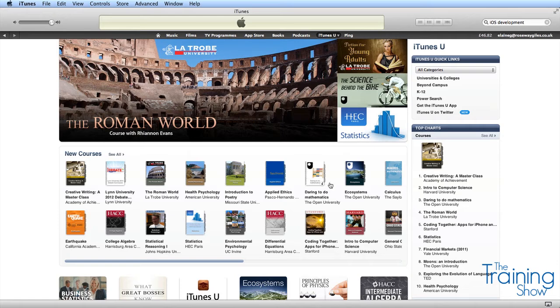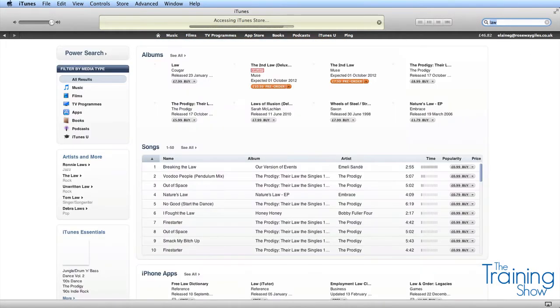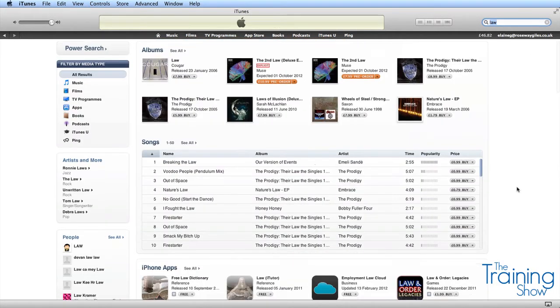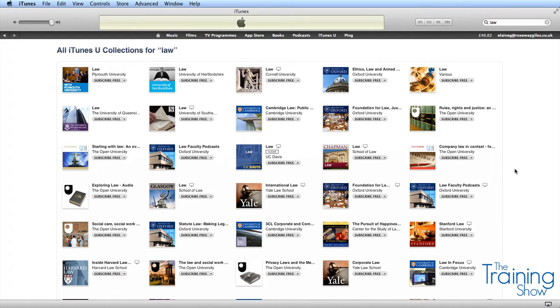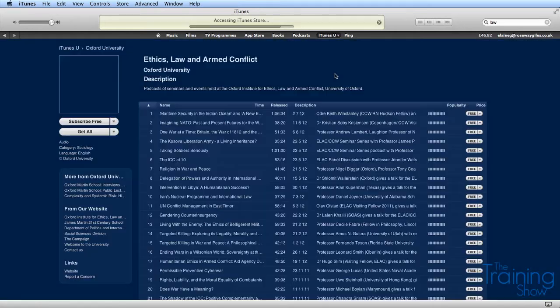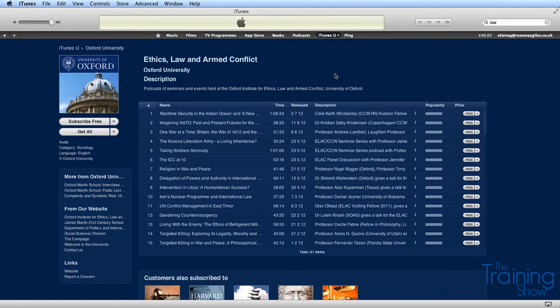Now, the things I'm interested in are development, but at university I read law, and I wondered if there was anything available for law. There wasn't in my day, I can assure you, but there certainly is now. And it's available from some of the best institutions worldwide. I studied law at London and Oxford, and yes, Oxford is there. Ethics, law, the armed forces and lots of other things. So believe me, whatever topic you're interested in, there will be something for you in iTunes U.